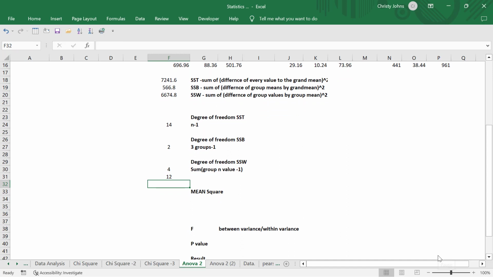Then next, we need to identify the mean square. Mean square is nothing but the sum of squares divided by its degrees of freedom. So in the first cell we can give equals this value divided by its degrees of freedom. Then next, this value divided by its degrees of freedom. And next, this value divided by its degrees of freedom. Like this, we have identified the mean square values also.